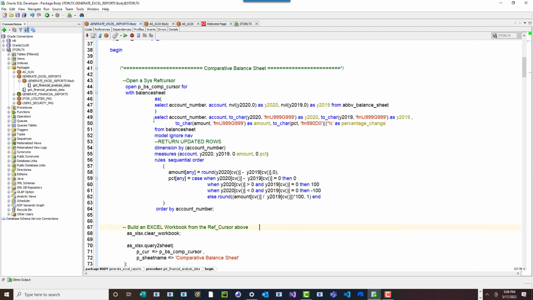So here is my select statement. I do some formatting for these different fields. Here's the model clause introduction. I dimension by account number here. And the measures are the account that comes from the table. This field comes from the table. This field comes from the table.